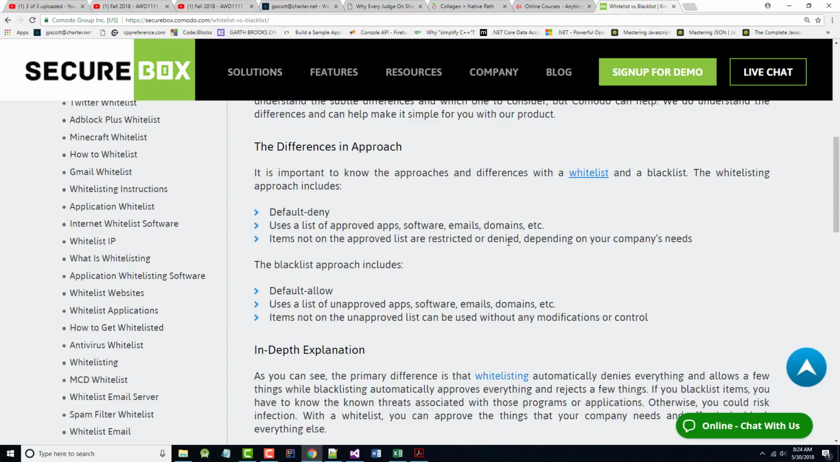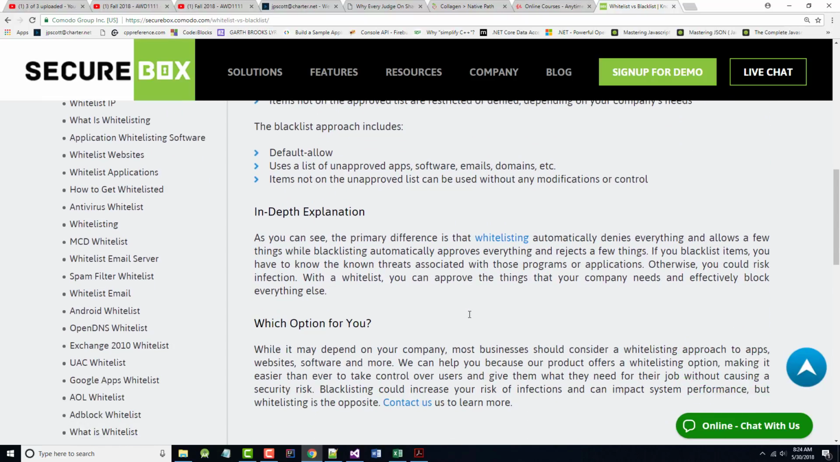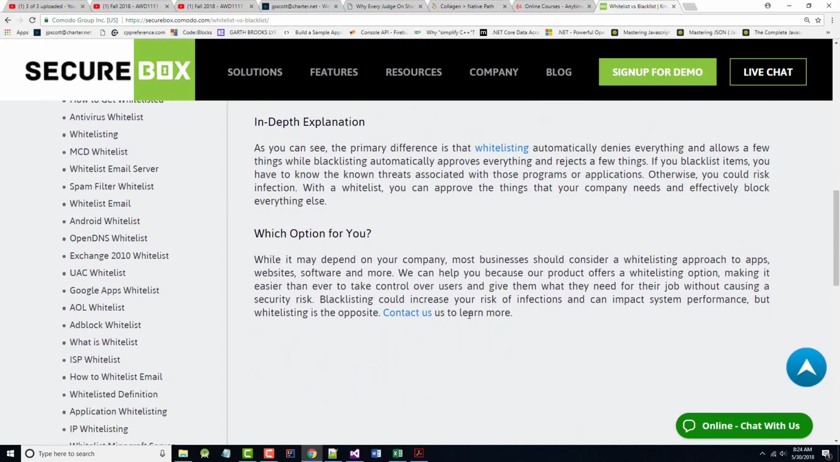With a blacklist, you put up a list of things that are not allowed. All right? So with a list of things that are not allowed, if it's not on that list, then it is valid. Then you can do it. So it says, as you can see, the primary difference is that whitelisting automatically denies everything and just allows a few things, while blacklisting automatically approves everything and rejects just a few things.